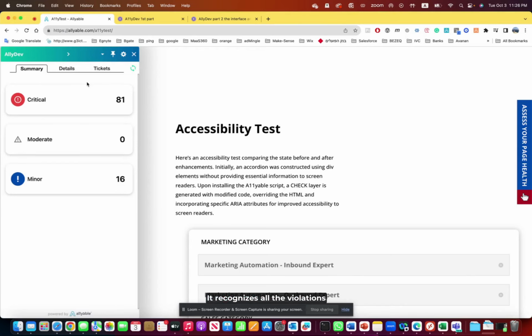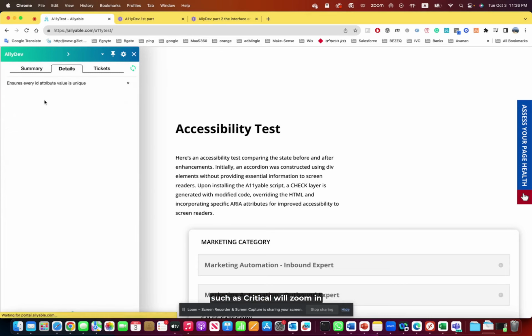It recognizes all the violations that could be identified on a specific page by technology, because some of the violations could not be identified by technology, only by a human eye. And what we see here is that you have 81 issues, critical 0, moderate and 16 in minor. Pressing on a specific impact, such as critical, will zoom in and display a list of violations categorized as critical.